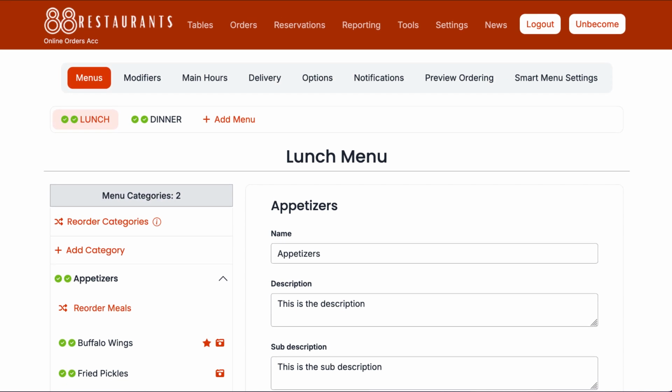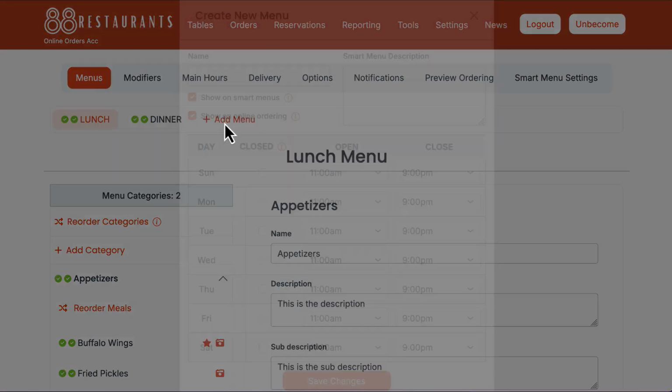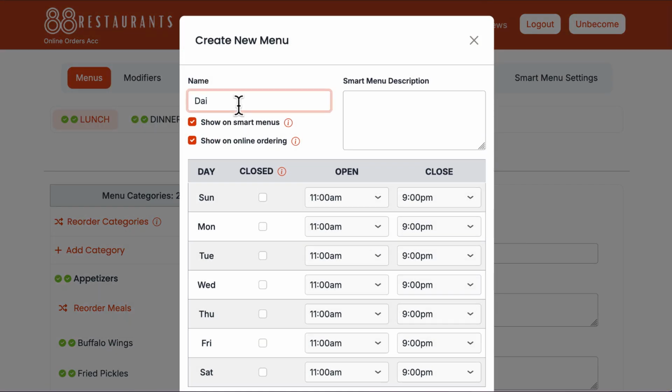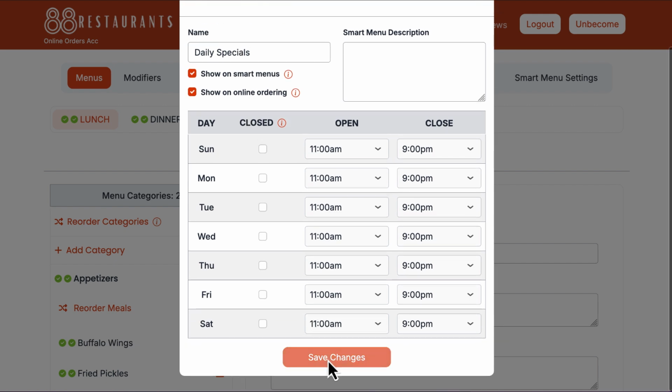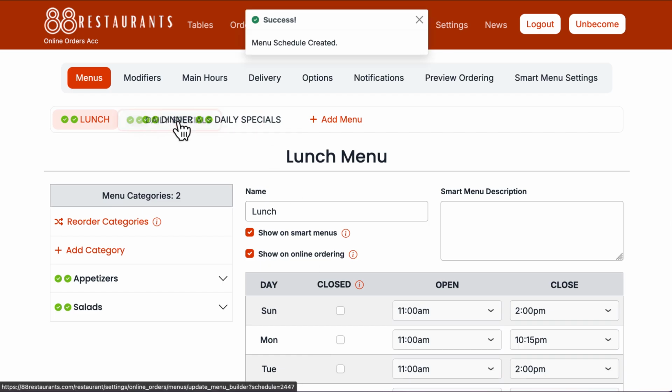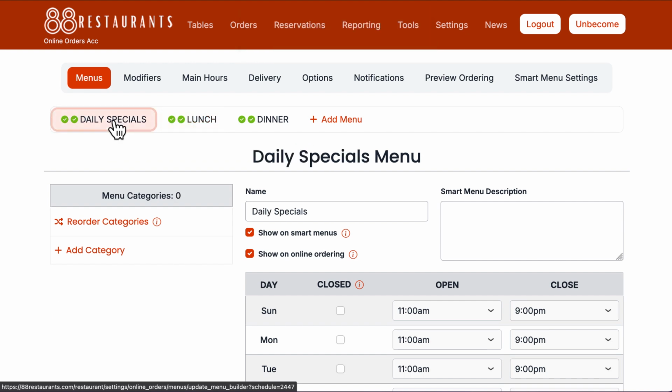Now let's cover a more complex scenario. Let's say your restaurant offers different daily specials throughout the week. In this case, you will want to create a new menu and name it something like Daily Specials. Then drag the menu to the front. This way your specials will show up at the top of your menu.